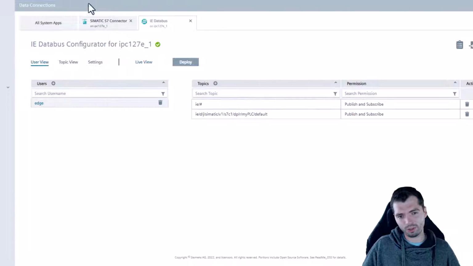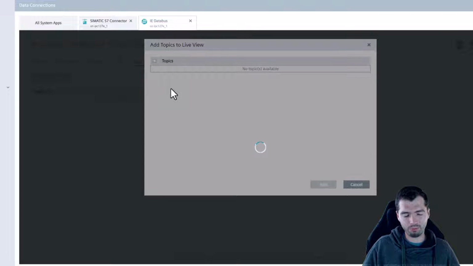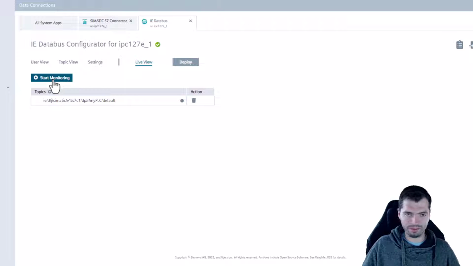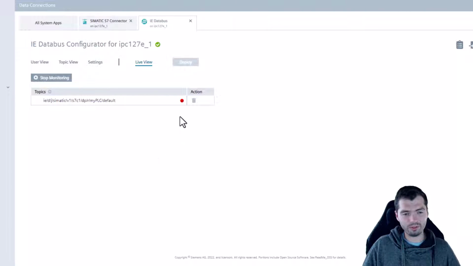make sure to go to the user view, to your users, add a new topic, and this topic IE/D/J, SIMATIC, blah blah, the name of your connection and default, and this is for the S7 connector, yeah, and then deploy it. And then if you go to live view, you can add this predefined topic. You actually would then also be able to add the IE/hash and get this from the list. You start the monitoring, and this works in a simplistic way, but gets the job done generally.